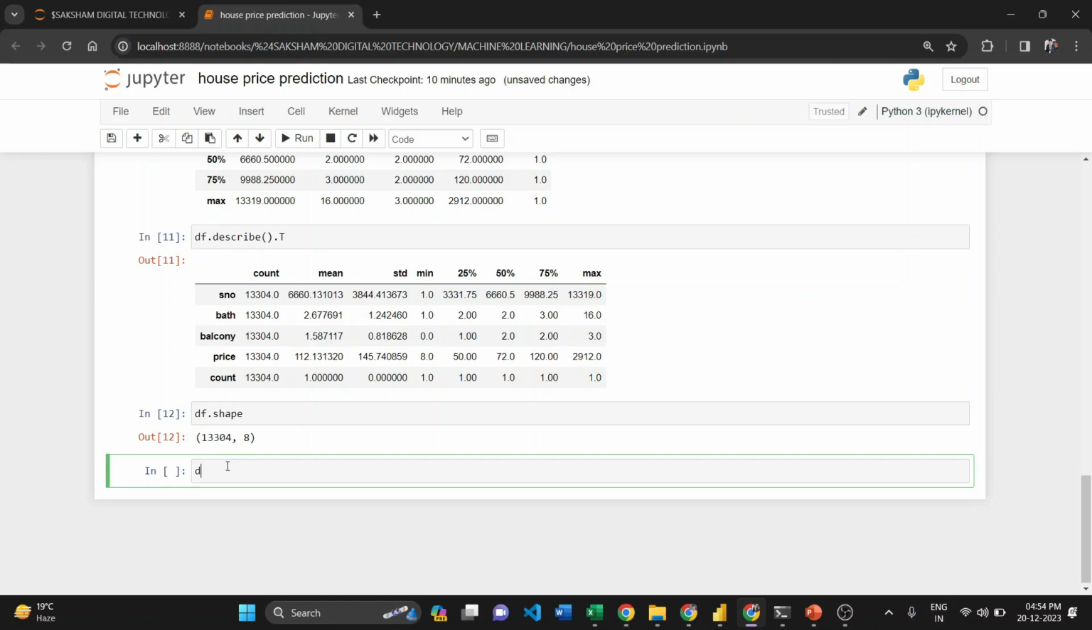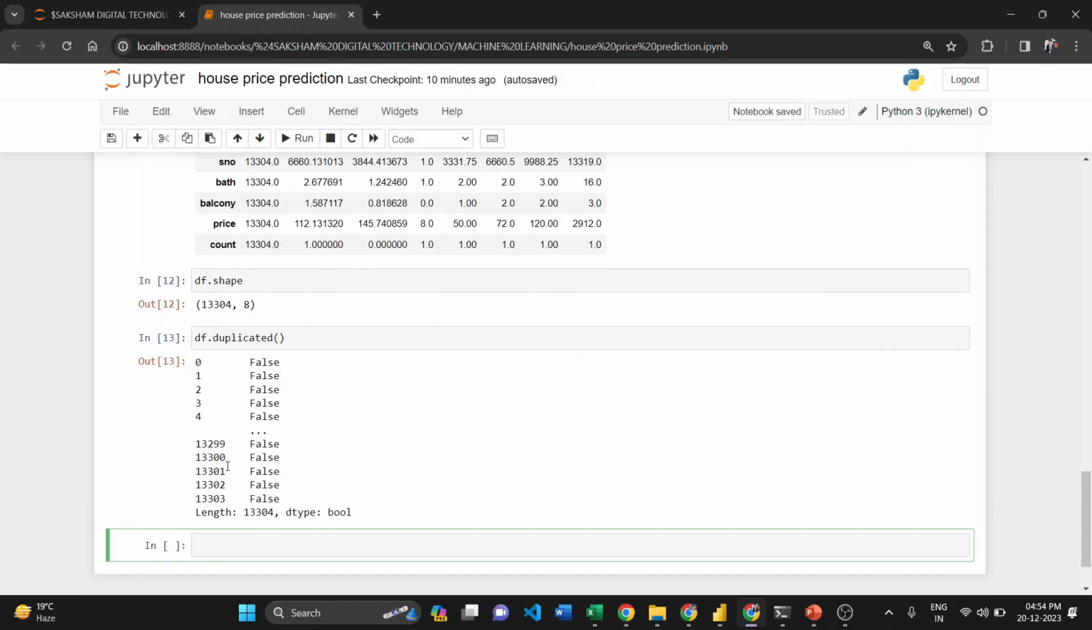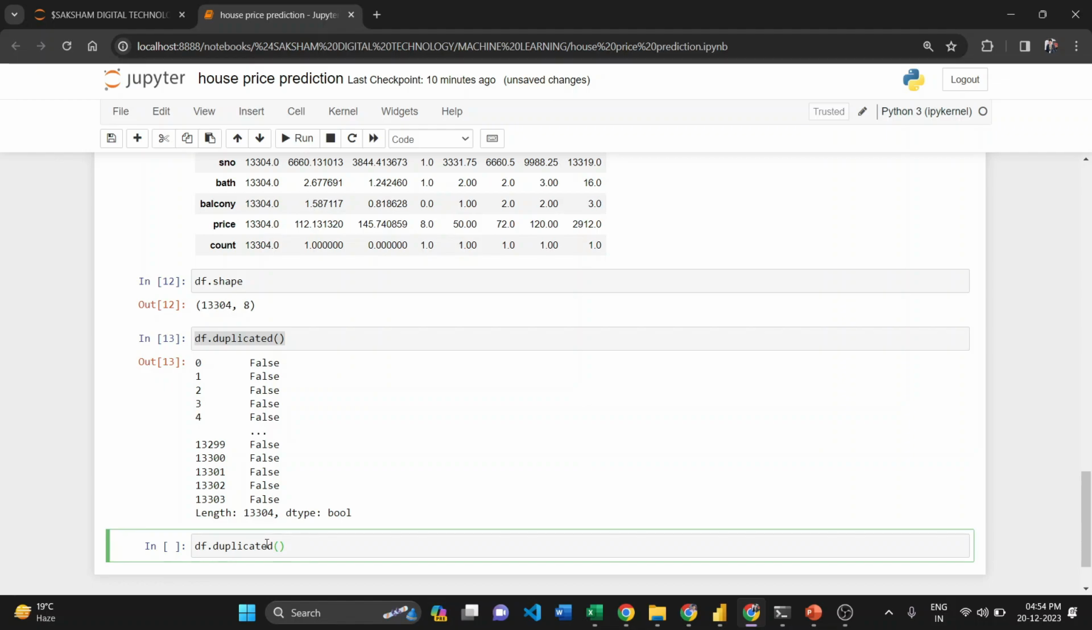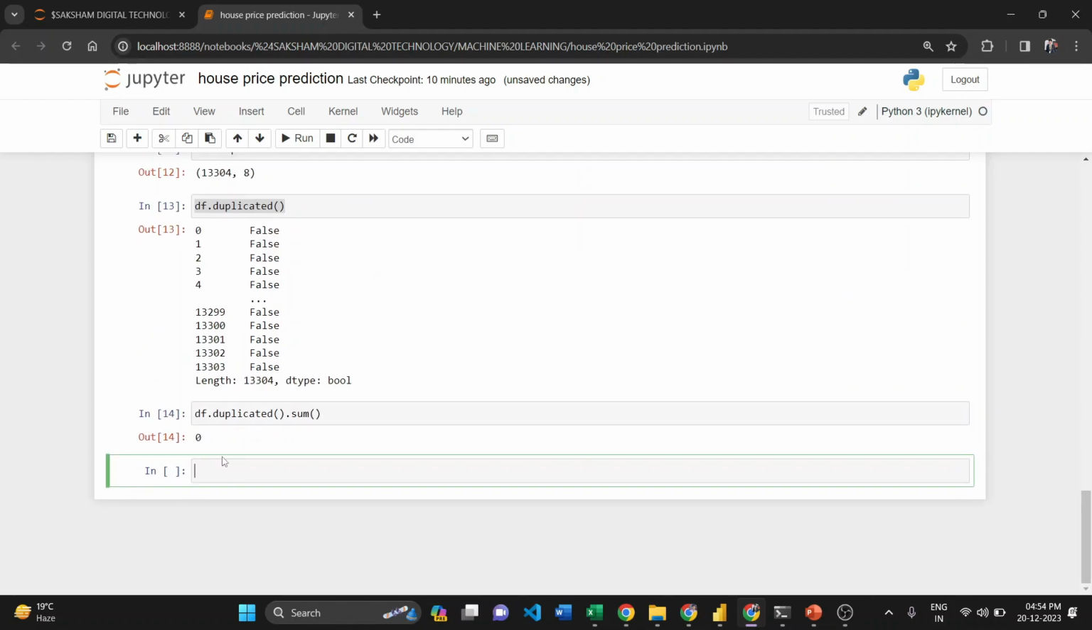Now we are finding the duplicate values using duplicated. This is the function to find duplicated values. We check all the data and apply the sum, the sum of all the duplicated values. We don't have any duplicate values. This is clean data, so our cleaning part is completed. Also our data collection part is completed.